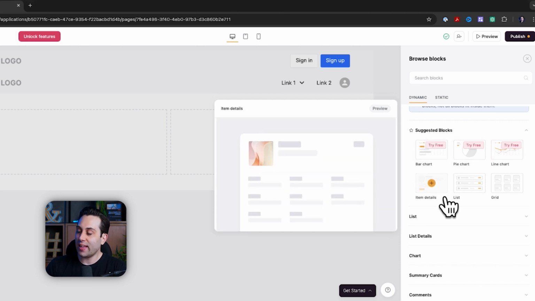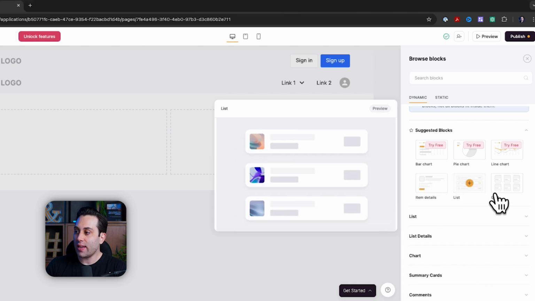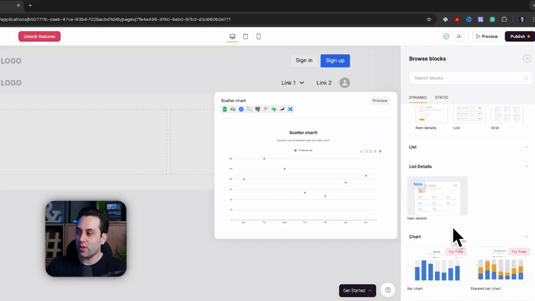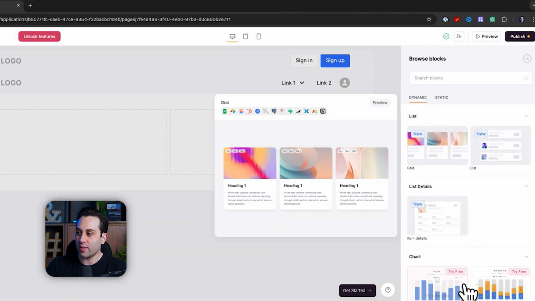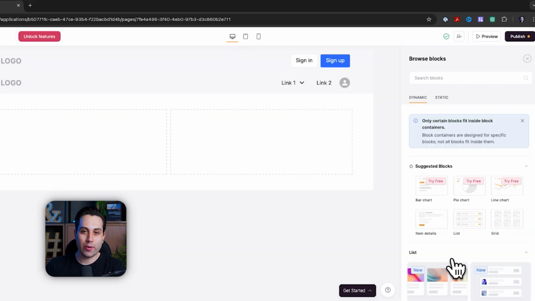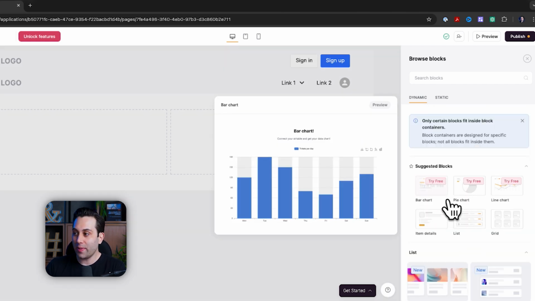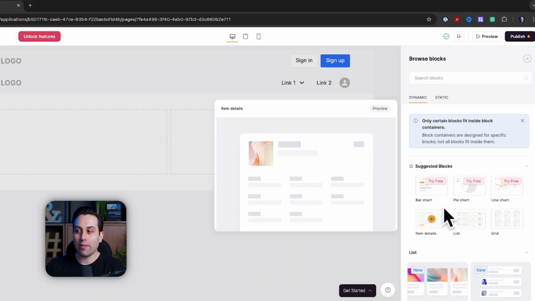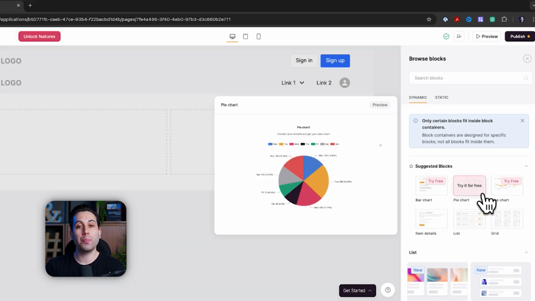We have other things such as item details, lists, grid, and we can also check other components available here under these categories, okay? These are the dynamic components available at this moment, meaning these components connect with existing data from our database. So if we want to pull information from an existing database, for instance, from our table, Smart Suite, or any other database, we can do that using these components.